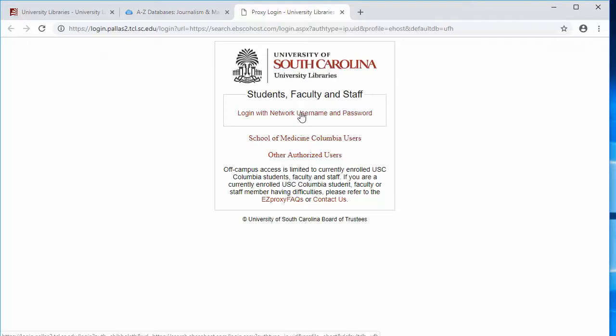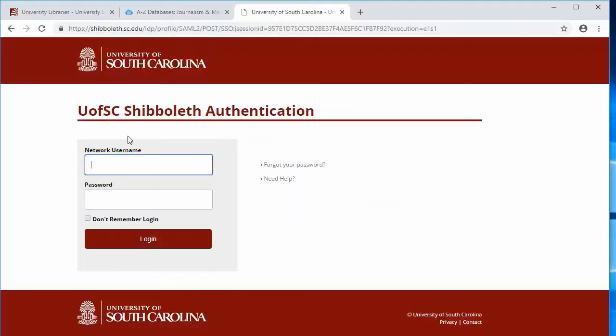And when you click on a database, you should come to this page if you're off campus. If you're on campus, you'll go straight to it. But off campus, or even sometimes on the Wi-Fi, you might be asked to log in with your network username and password. And that's the one that's attached to your email, just the part before the @. So my email is applingm@mailbox.sc.edu. So my username is simply applingm. And then whatever password is associated with that. And that will get you straight to the database.